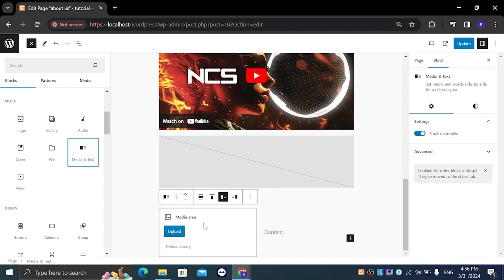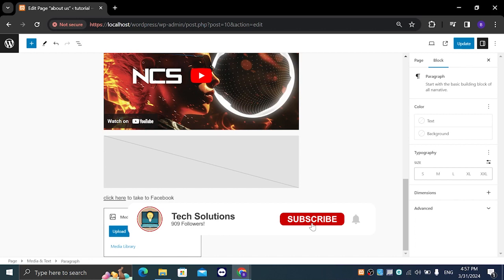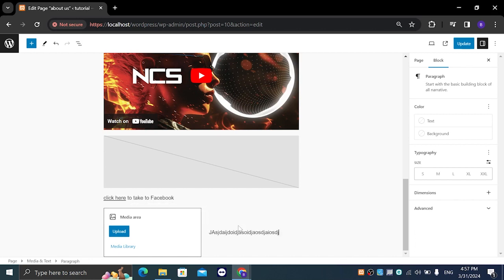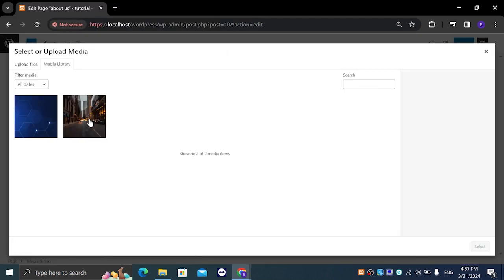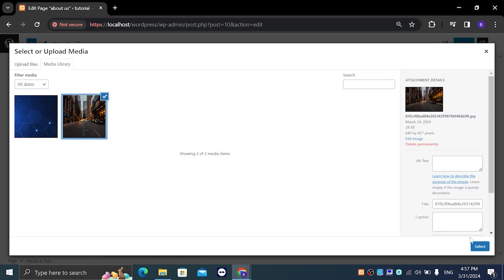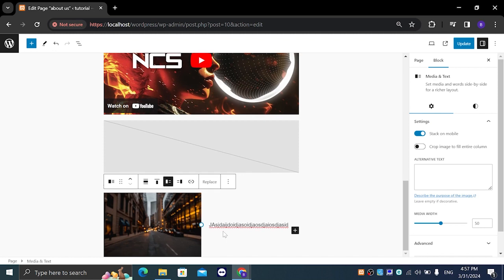and here on the left hand side you're going to get the media area, where we can upload our image, and on the right hand side it's going to say content, which is the text part of that function. So we're just going to click whatever, and on the left hand side on the media area we're going to left click on upload, or we're going to left click on media library, and we're just going to choose an already used image, left click on select, and here it is, as you can see.